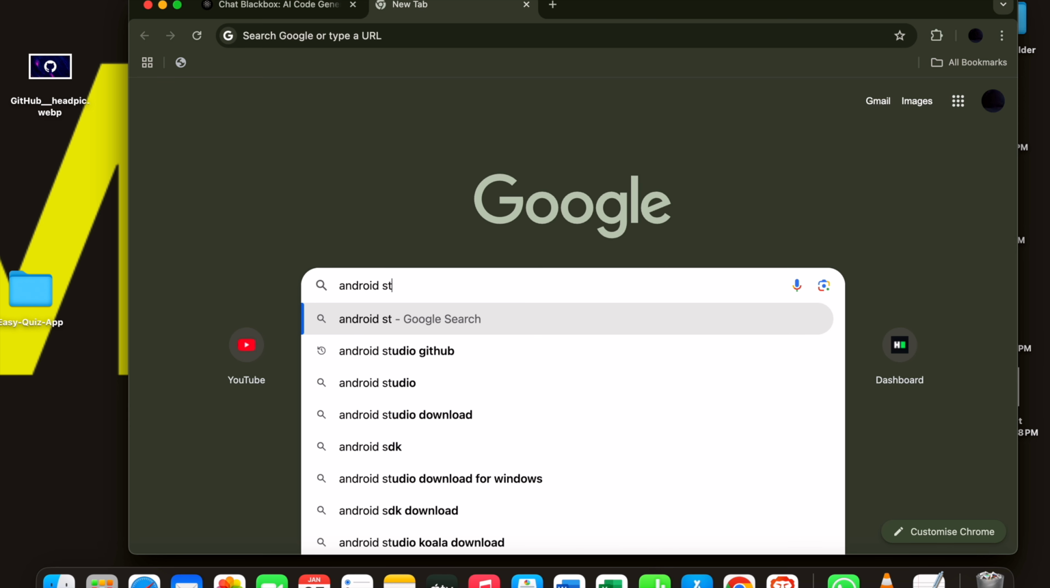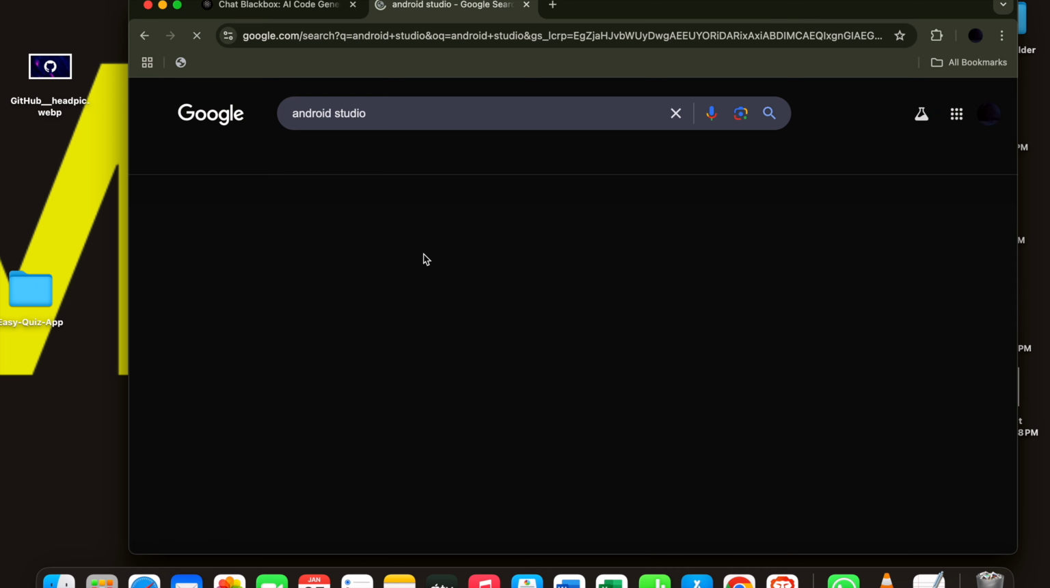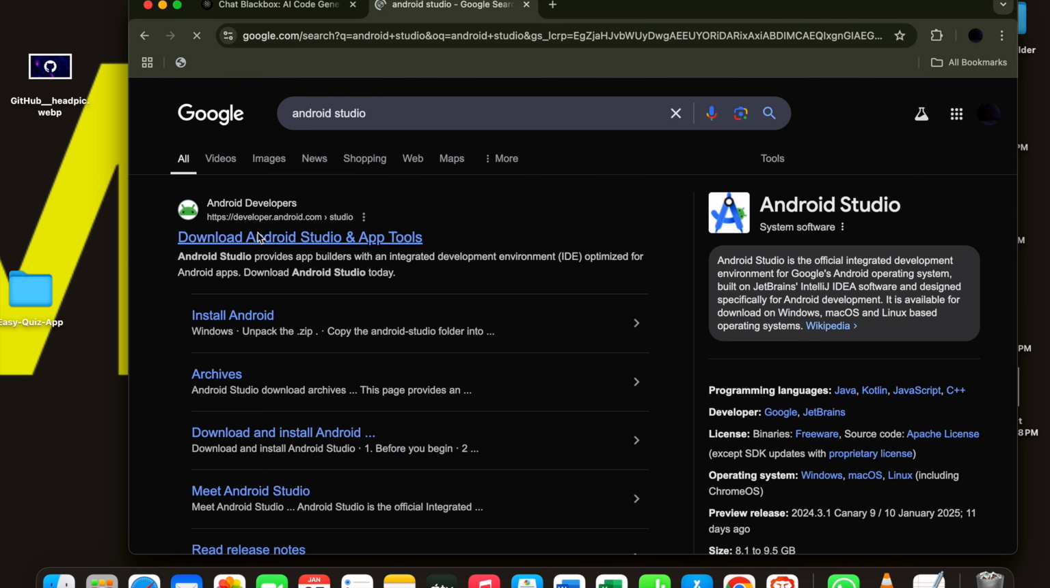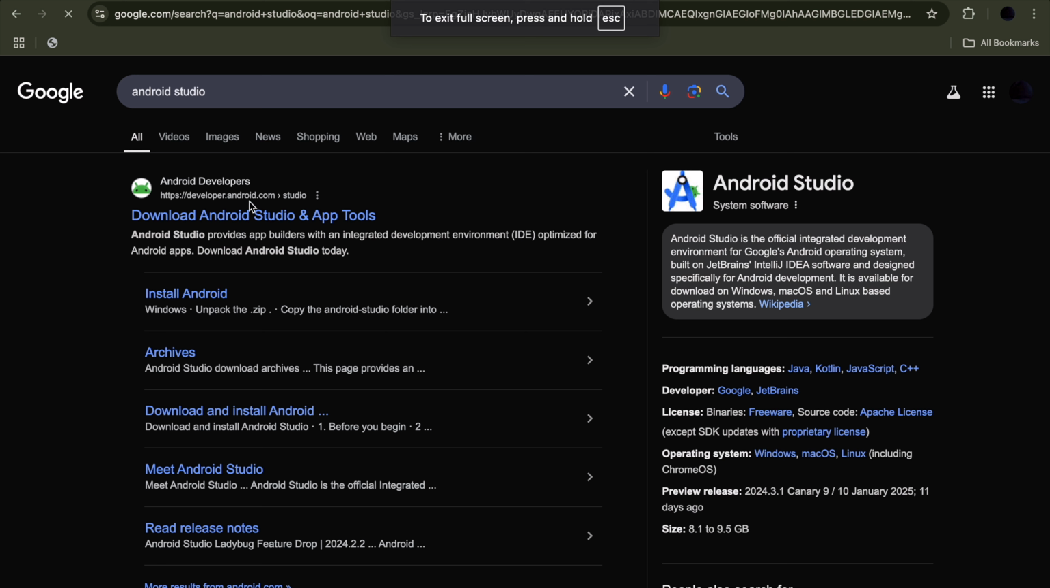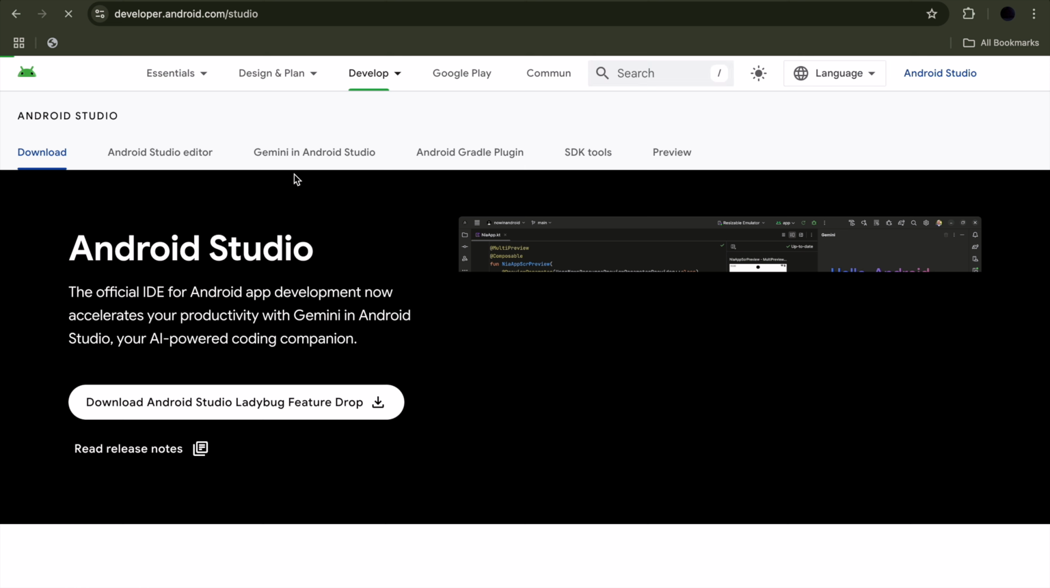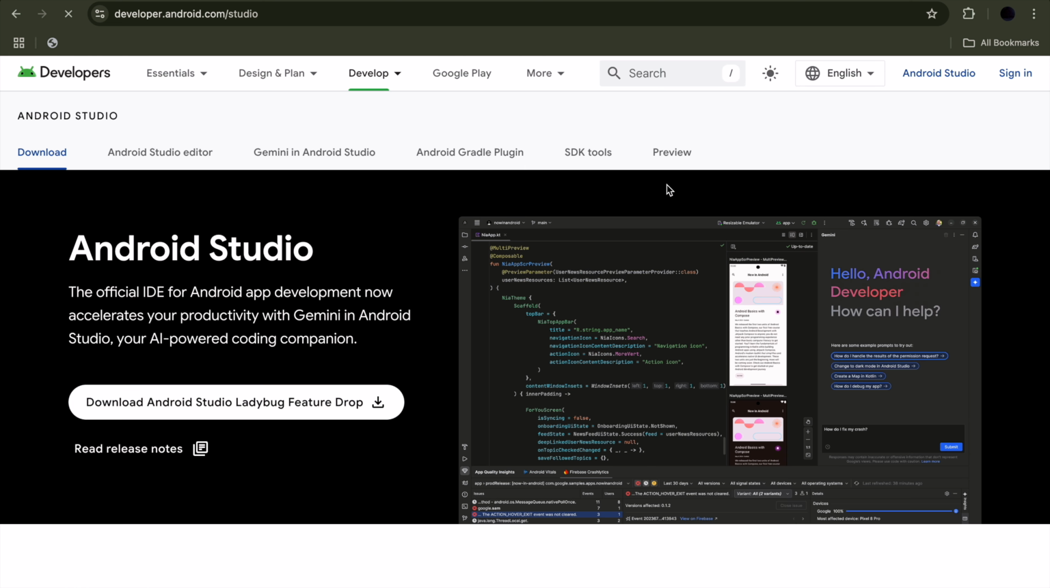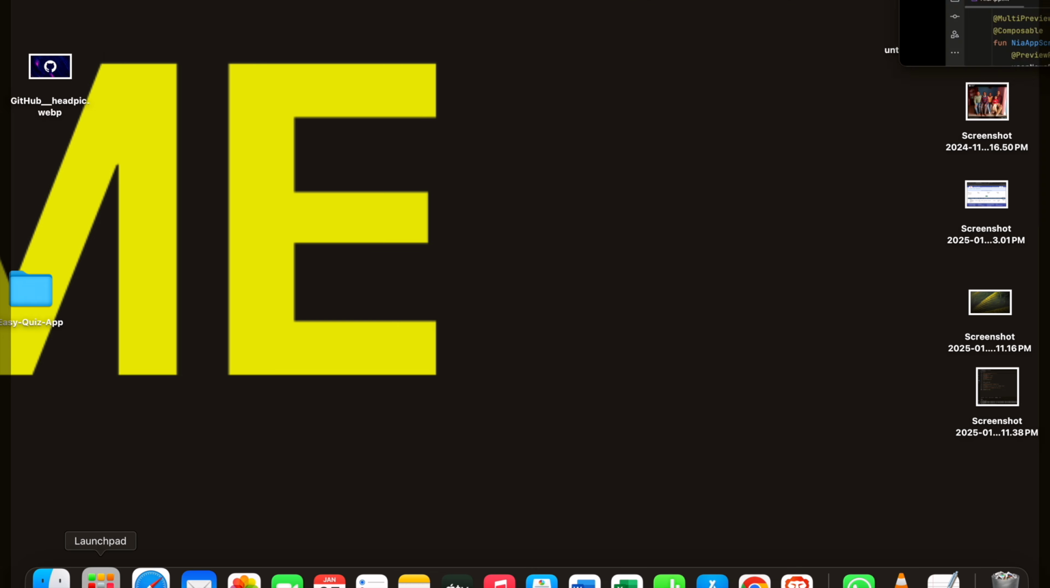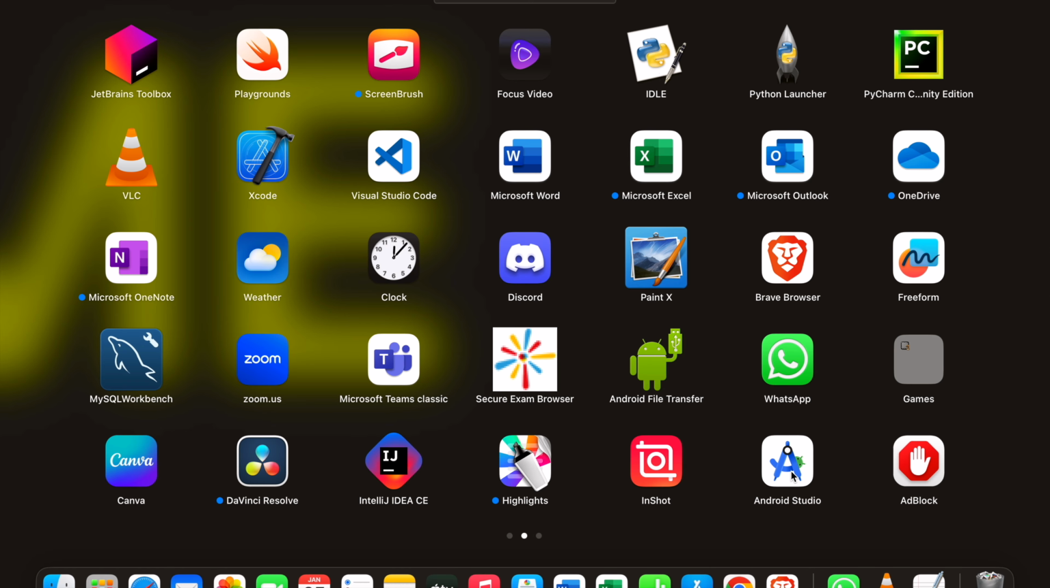Android Studio. Then the first link that comes up is Download Android Studio. You have to click here, and after that click here, your download will get started, and then you just have to install it on your local PC. Then when you open Android Studio, its icon will look like this.